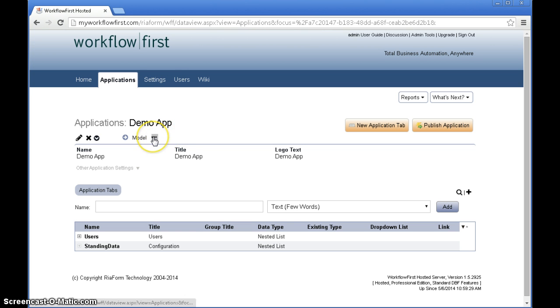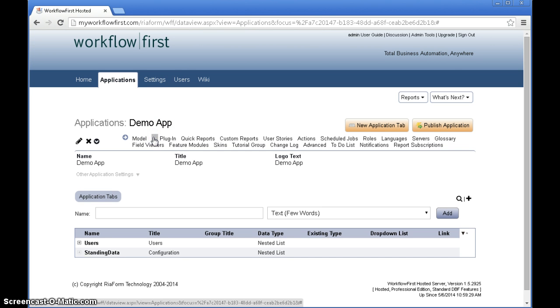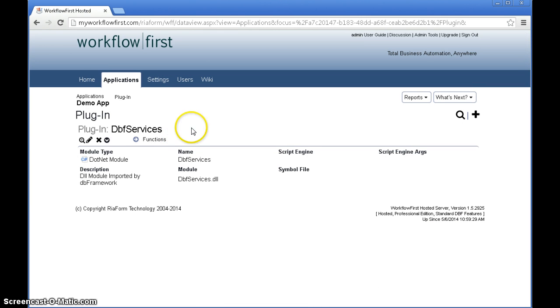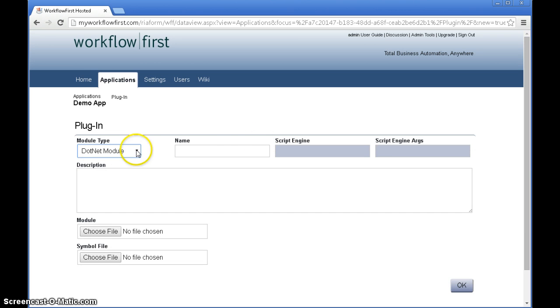And to do this, you go to the application record, you click the ellipsis button, like this, and then in the list of drill downs that appear, you want to click on plugin. Now in plugin, you'll see there's already an existing plugin there called DbfServices. That's an internal library that's used for common functionality in all WorkflowFirst applications. But you're going to want to add your own one, so you click plus up here.